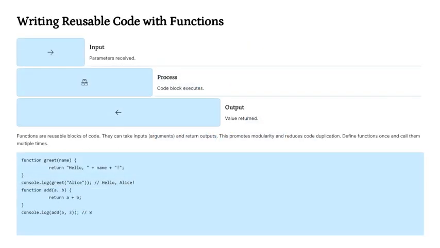Functions are reusable blocks of code that can take inputs and return outputs. This promotes modularity and reduces code duplication. We can define a function once and call it multiple times. Let's look at a couple examples. The greet function takes a name parameter and returns a greeting message. The add function takes two parameters a and b and returns their sum. Functions allow us to write code that is more organized, maintainable, and flexible.